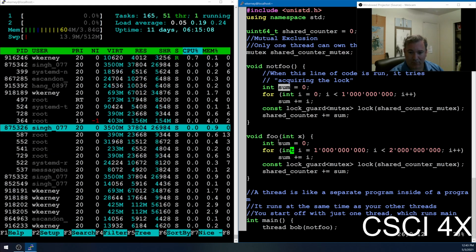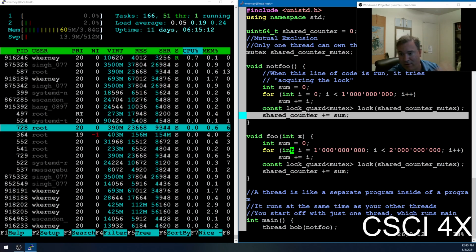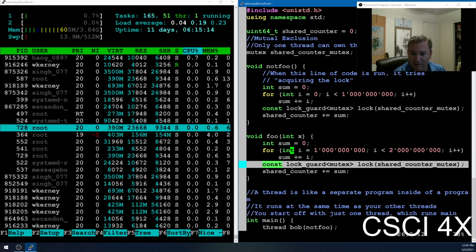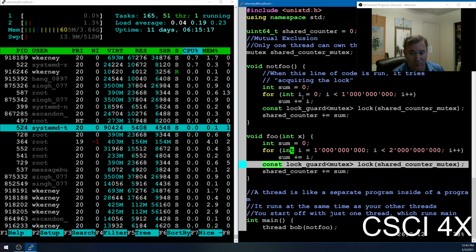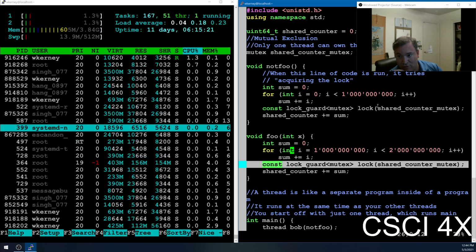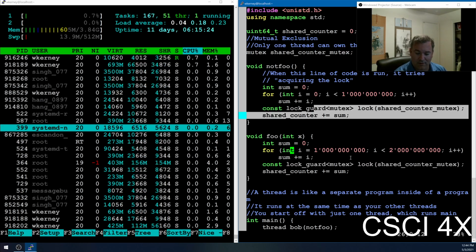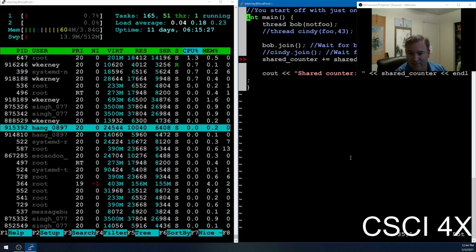And then after we've computed the sum, then we acquire the lock, slap the sum into the shared counter, and then it goes away. And this is how a mutex should look. You shouldn't have a mutex and then do a giant computation. A mutex should be protecting just a real short operation. Otherwise, your performance tanks.